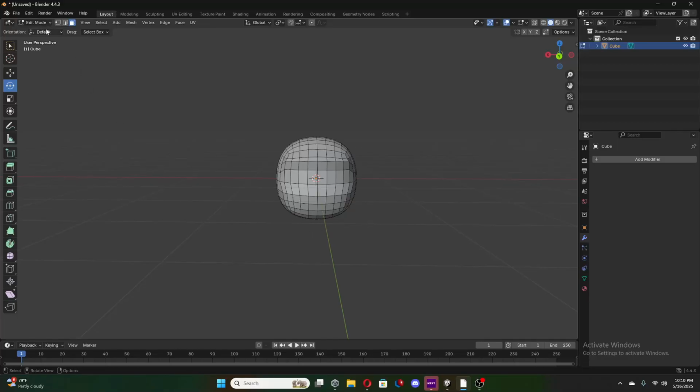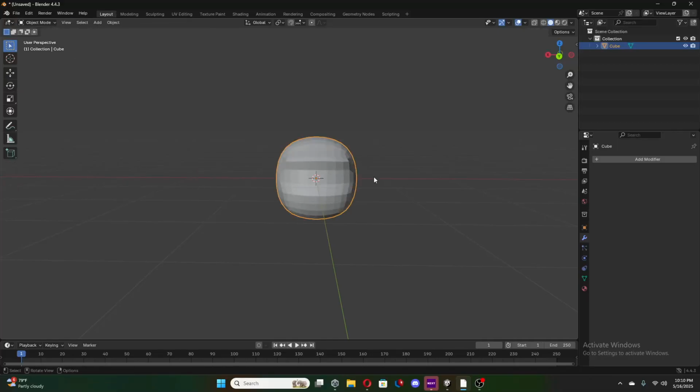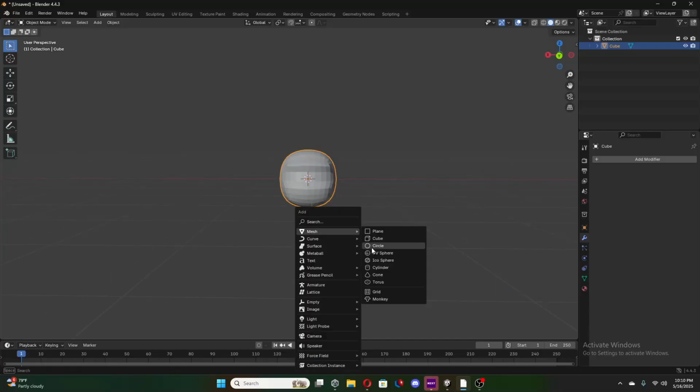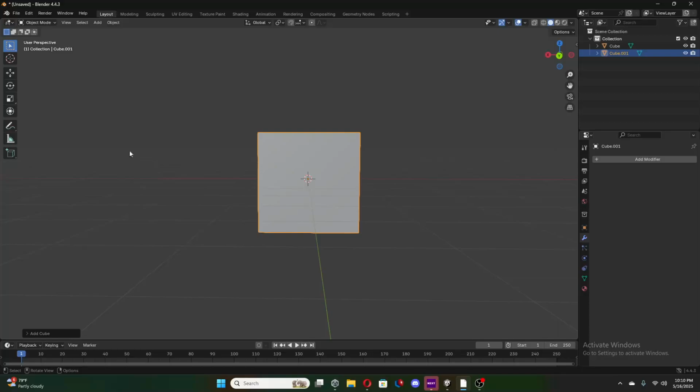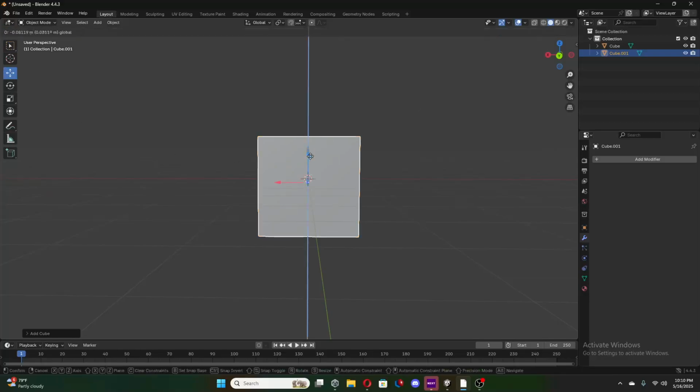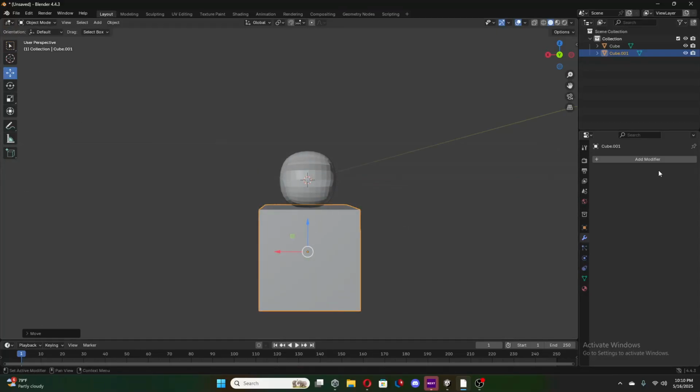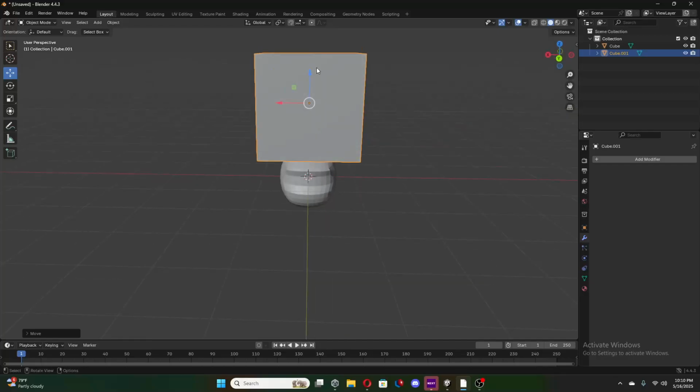So now we're gonna work on the body. Just click Shift A, Mesh, Cube. Once again, move this down a bit. It doesn't matter where you put it. This is gonna be for the body.